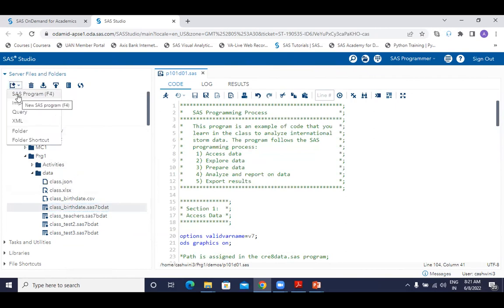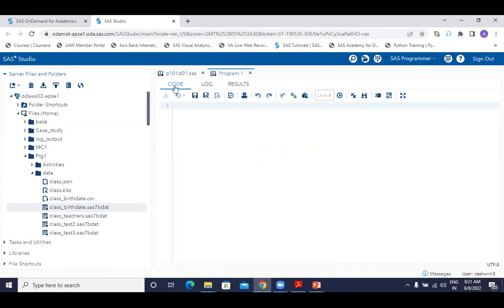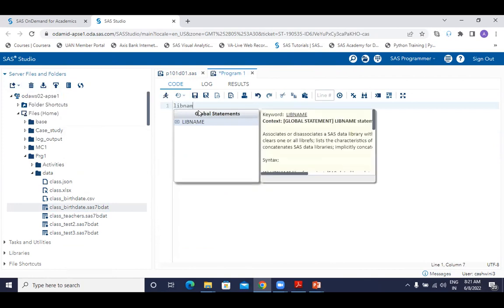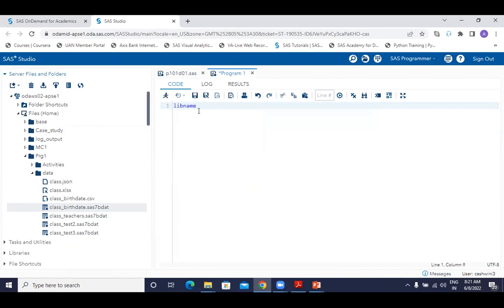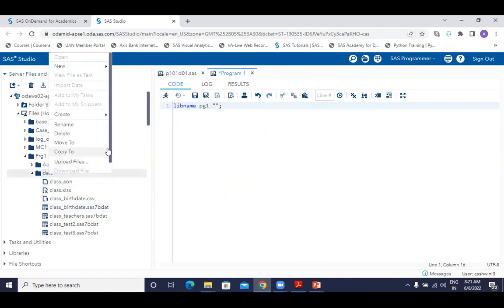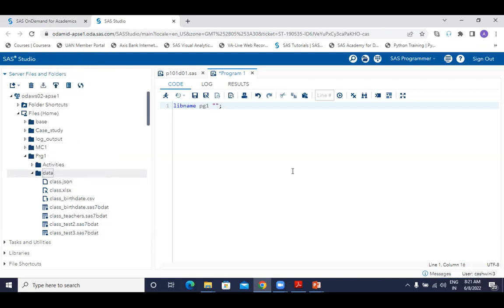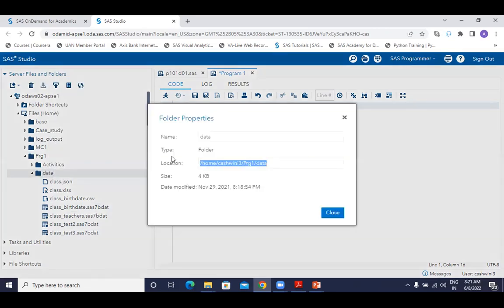first and foremost, I'm going to write a libname statement. I'm going to open a new program window, which is a code or editor window, and write libname. I'm going to give a reference library for it called PG1, and provide the path where I have all this data. For this folder, I'm going to right click and select its properties and its path.